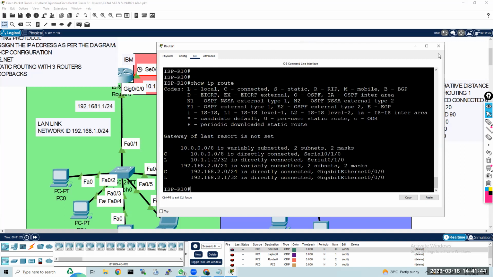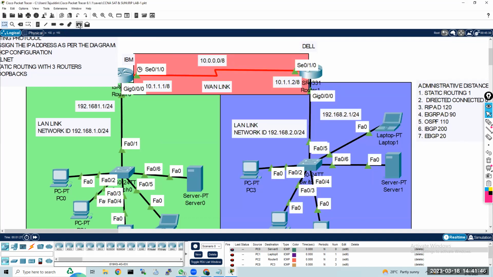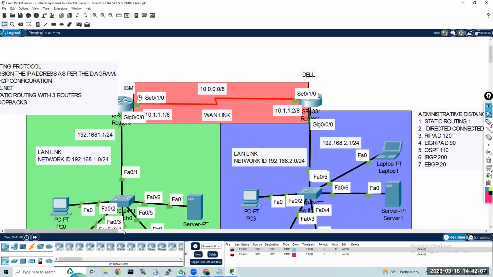Now there is no communication between these two guys. If you take this PDU and put it here, there is no communication. We cannot communicate with each other. So now I am going to configure RIP.